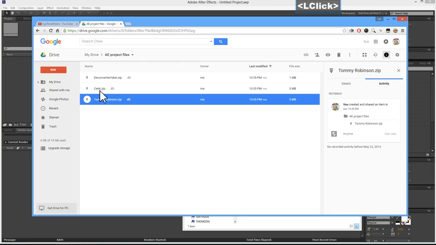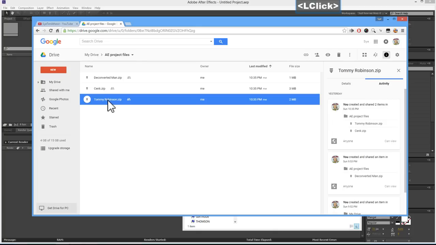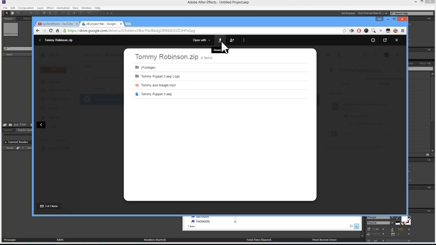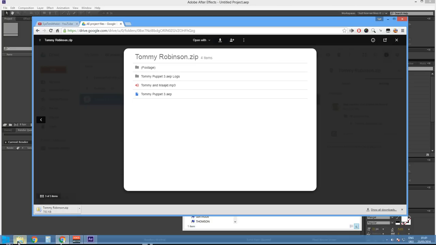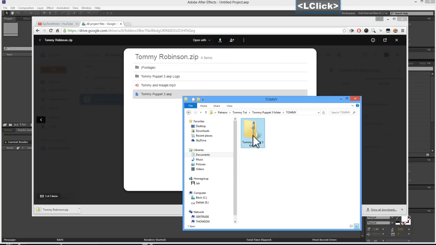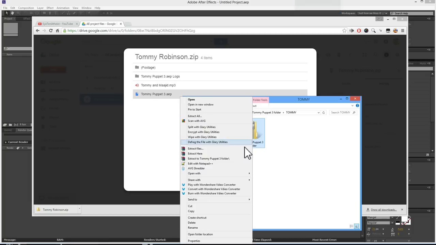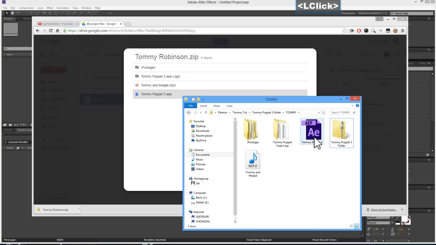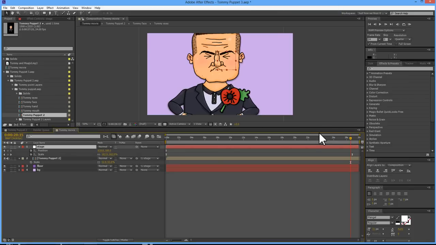Look at this. I've got another one in there as well, but you want TommyRobinson.zip, so double click on that and use this cute little arrow up here to download it. And let's see, you will end up with something that looks a little bit like this. What you want to do is right click and go extract here, and that will extract all your files, and now you have an editable version of the After Effects file. So double click on that and boom, there it is.